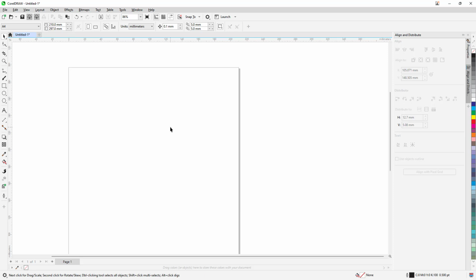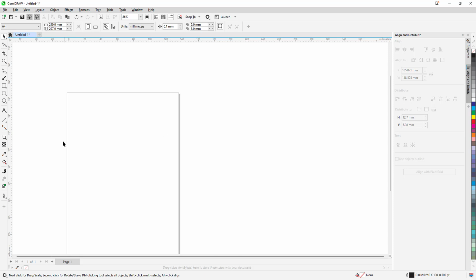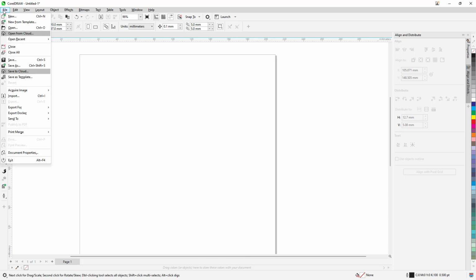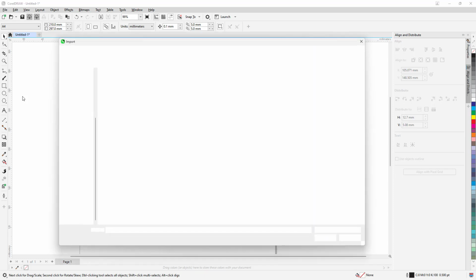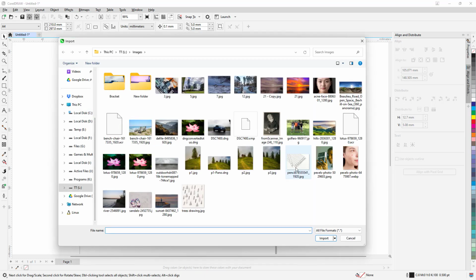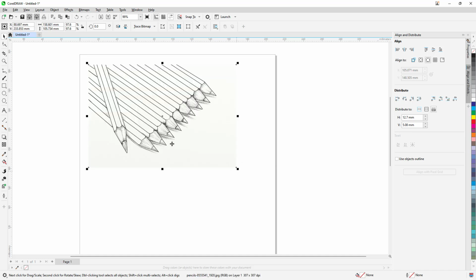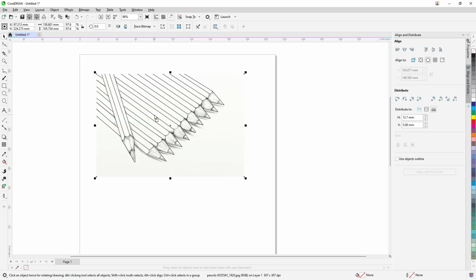So there may be some raster graphics that you want to quickly turn into vector graphics by tracing them. In order to do that, first go to the File menu and then to the Import section right here. Then choose the image that you want to trace out. I'm going to select this particular image, click Import, and click and drag this out right here. And then this is what you have, as you can see.